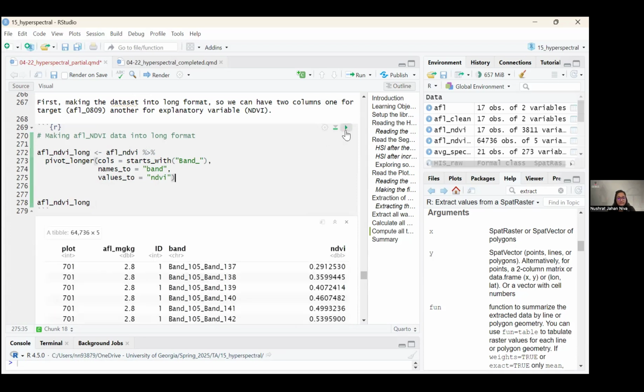If we run this, we get the plot column, the NDVI value column, and the band column with the names of all the combinations and NDVI values. So we did a little coding here. So I'm giving some time to catch up. Okay, if everyone's fine, then we can move on.